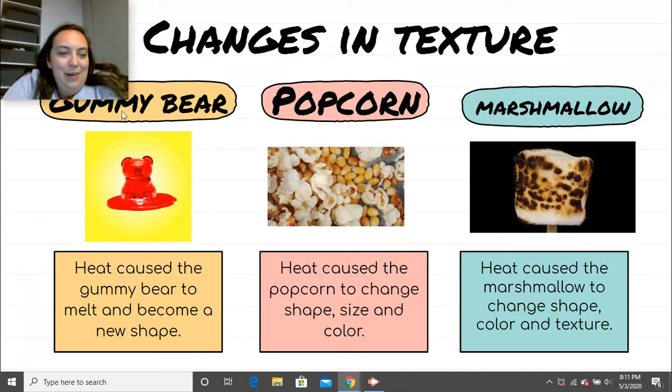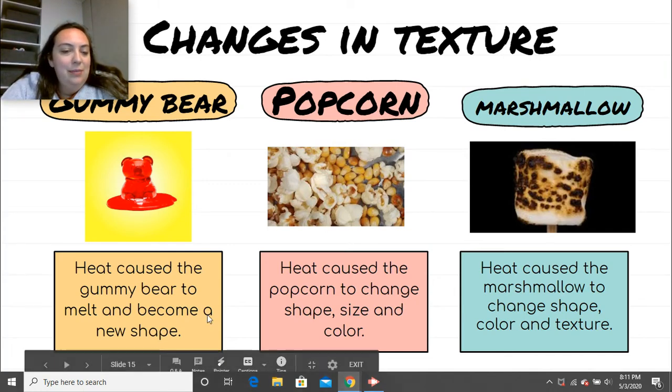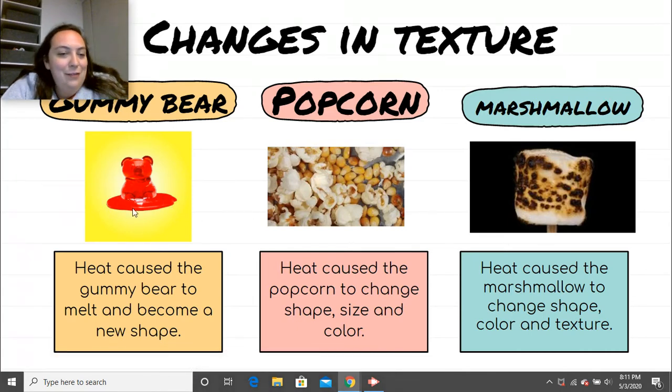So you'll notice this gummy bear, I think it got heated up. And so it looks a little melty. The heat caused this gummy bear to melt and become a new shape. And so when you heated up that gummy bear, it went from a solid to a liquid, similar to our marshmallow, and it became a new shape. So it went from being this cute gummy bear, now it's all liquidy, right? It doesn't have as cute of a shape anymore. So the heat changed the shape of that gummy bear.